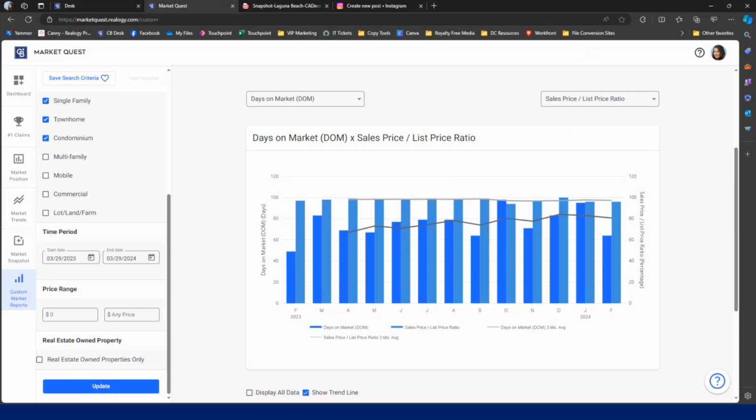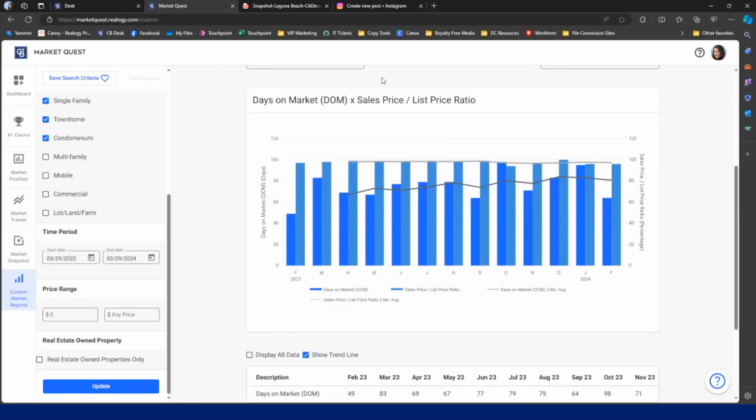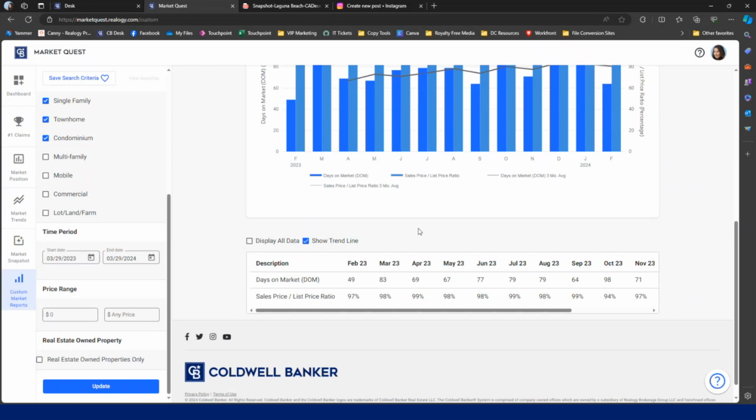Now, once you've selected your preferred data points, if you scroll down, you'll see we have a nice little table that outlines the last 12 months data for the two data points that we selected.